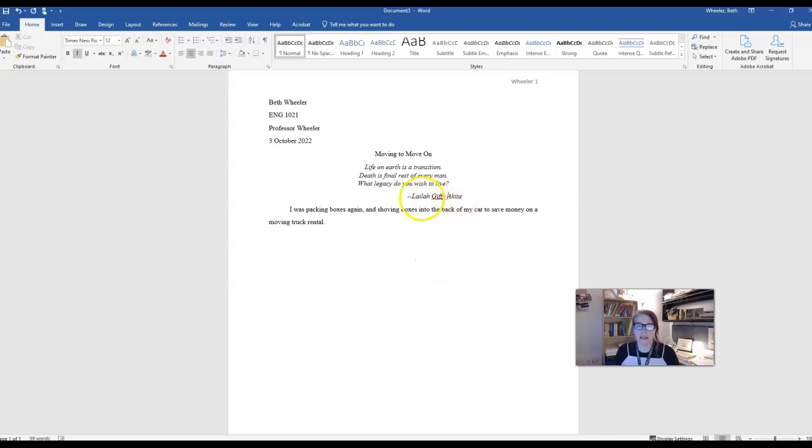And then notice the name of the writer or the thinker is below with a little em dash in front, kind of off center. So this is centered underneath my title, and then my essay starts down here. Notice that I have indented my first line of my essay, and then I will just continue typing my essay.